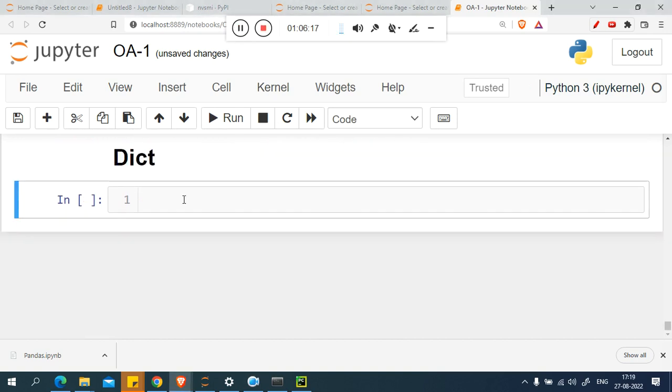Now the next topic is the dictionary. What is the dictionary? That is what we will try to discuss. What is the purpose of the dictionary?